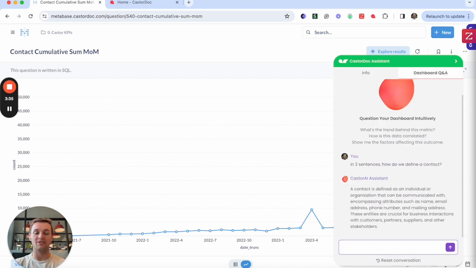You can also ask CastorDoc questions more related to the technical aspects of my report. I may be looking here and I see that this number doesn't line up with the number I'm seeing in my CRM, and I'm trying to understand where this number is coming from. Because we're directly connected to the catalog that has lineage built out automatically, we can ask these types of questions as well.